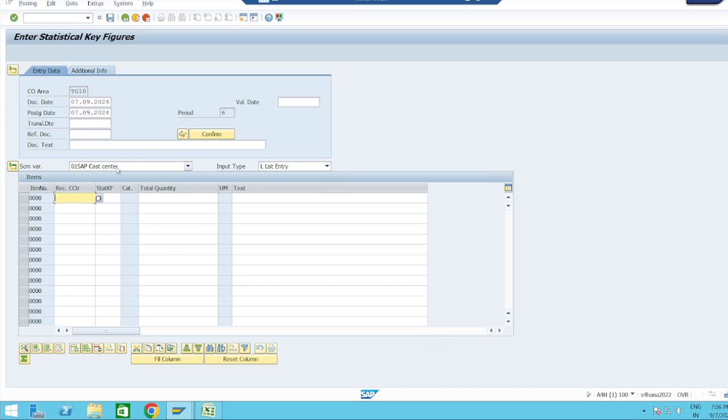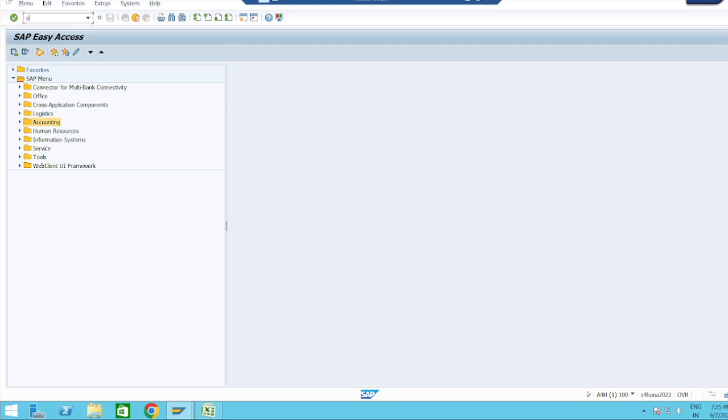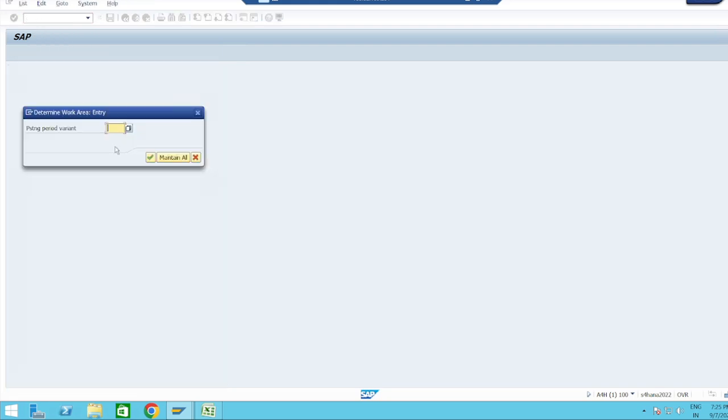This is a recurring activity. Every month end, the user has to enter these statistical key figures regularly. Posting periods for FI and CO, OB52 and OKP1. Make sure your posting periods in OB52 and OKP1 are kept open. Otherwise, the system will throw an error. OB52. Give a posting period variant, TMP1.